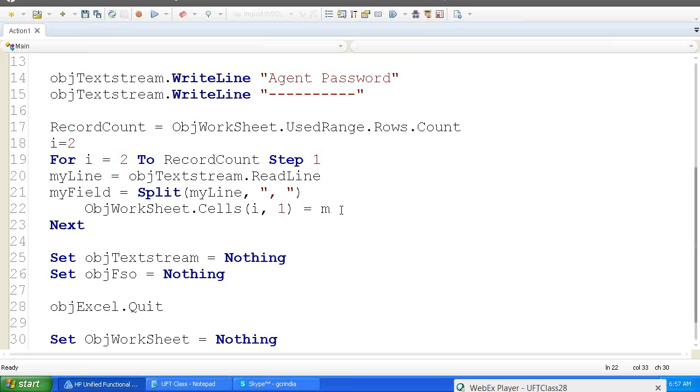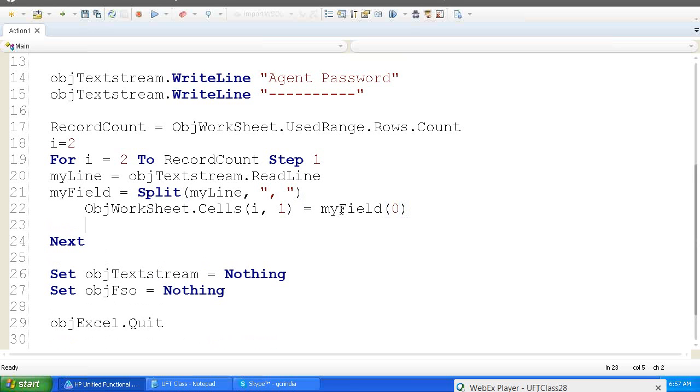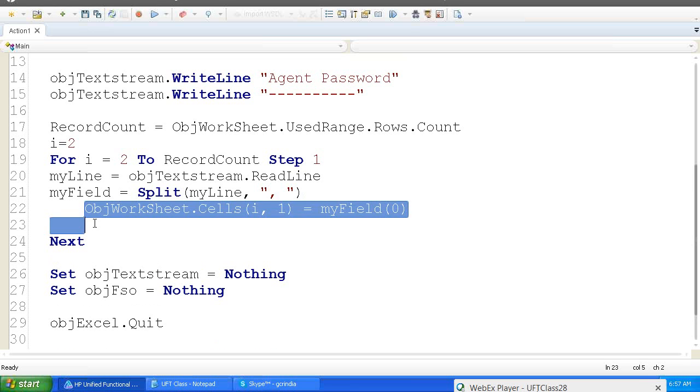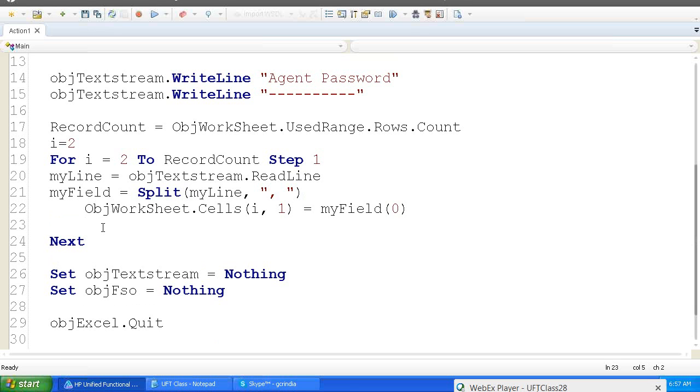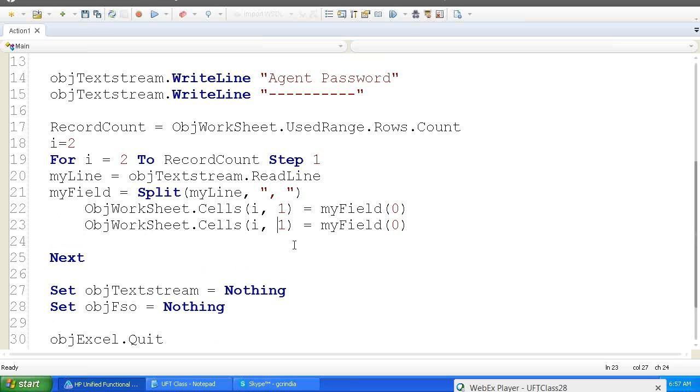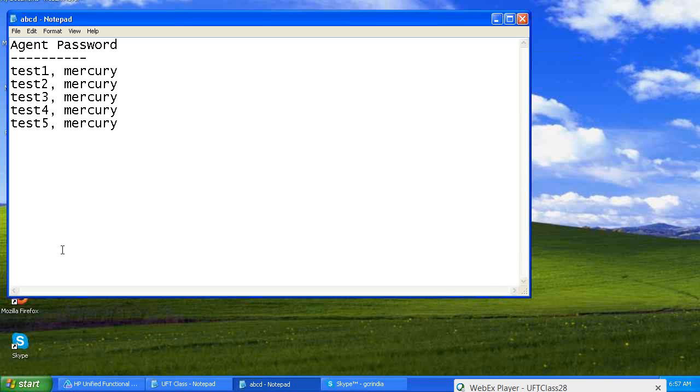Next, here we can assign my field of 0, first value, my field of 1, second value. My I comma 2, my field of 1. Next, I equal to I plus 1. So we have to change the index range, sir.